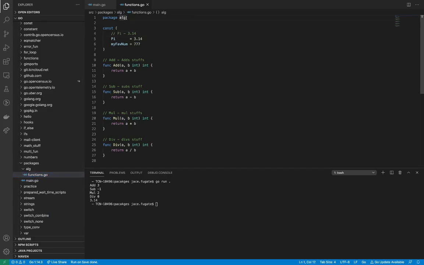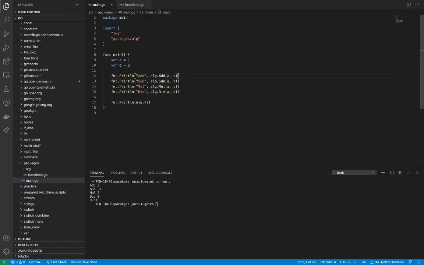But if I were to change the name of alg to algs, put an S on the end, and then try to build this, it'll actually yell at me and say imported and not used, package alg as algs. So this is the path to the directory that the package is in. But just because the last directory in that path is called alg, or is called anything, that doesn't necessarily mean that that's the name of the package. By convention, the name of the package and the name of the directory should be the same. But this is just a gotcha that you really need to look for: you will use this package by the name of the package, not the name of the directory.